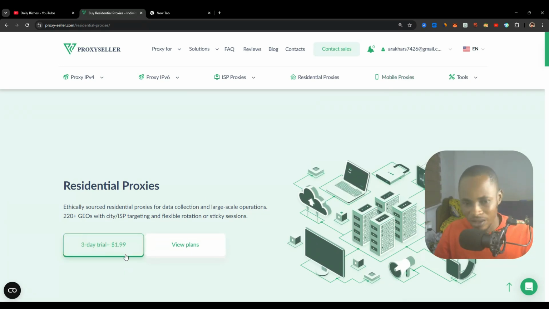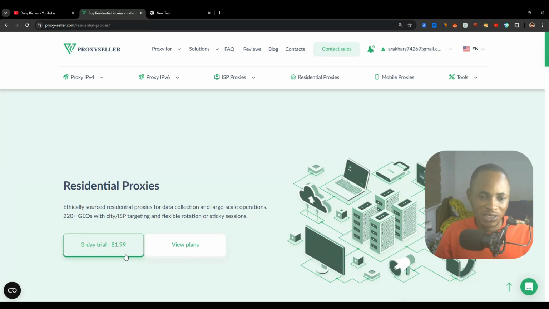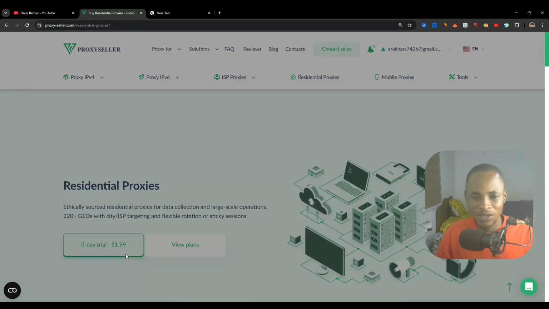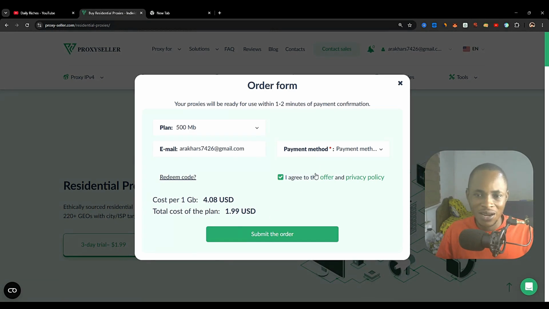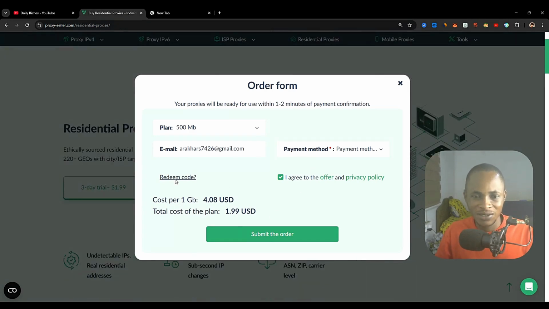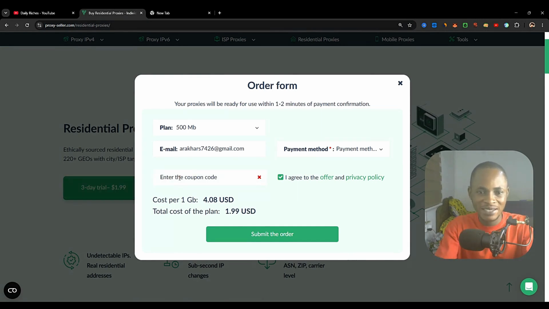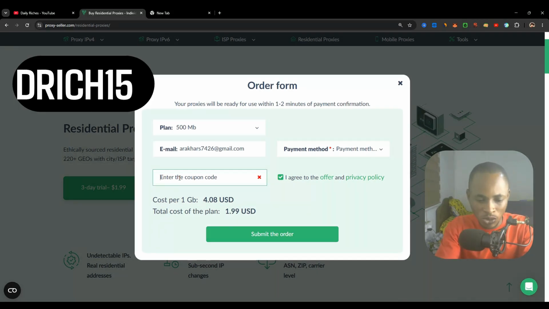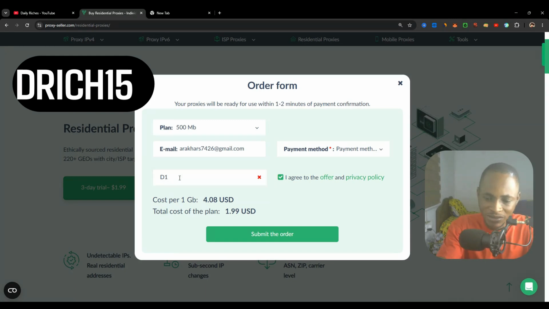So this is it. Let's go to this section where it says 3 days trial. Click on that, and one thing I love about this platform is that you can redeem your promo code. Just click on this section and enter this promo code. I'll place it in the description box. Just enter it like D rich. Just copy and paste.